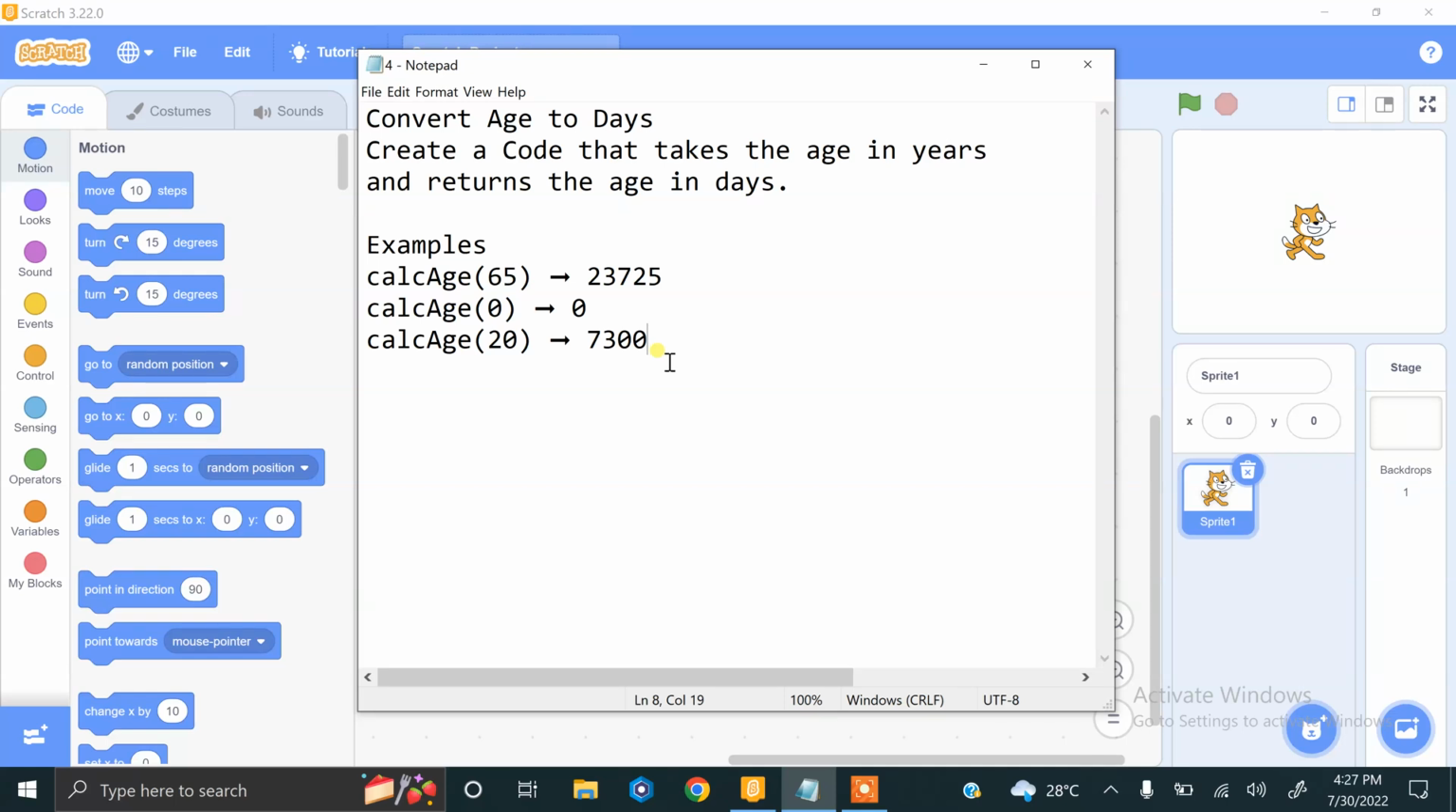We are doing Scratch coding practices and challenging tasks. Our next task is converting age to days. We have to write a code that takes the age in years and converts it into days. For example, if we enter 65, it will be converted into days like this. If we enter 20, it will be converted into days like this.